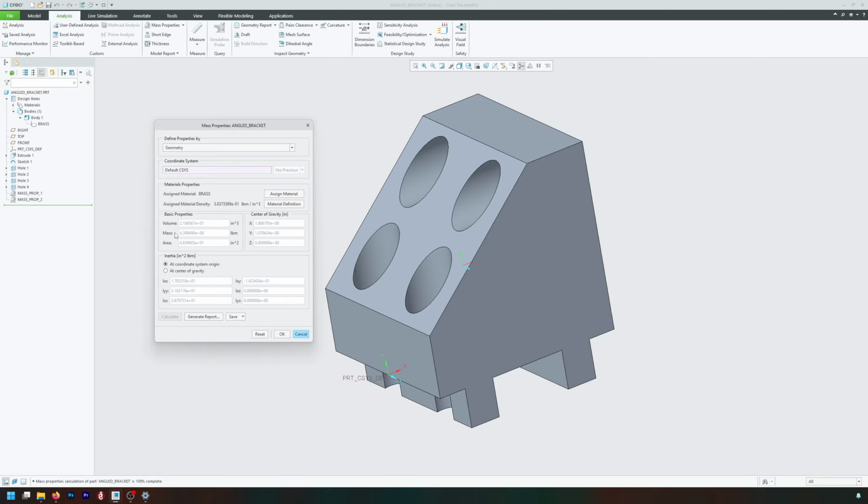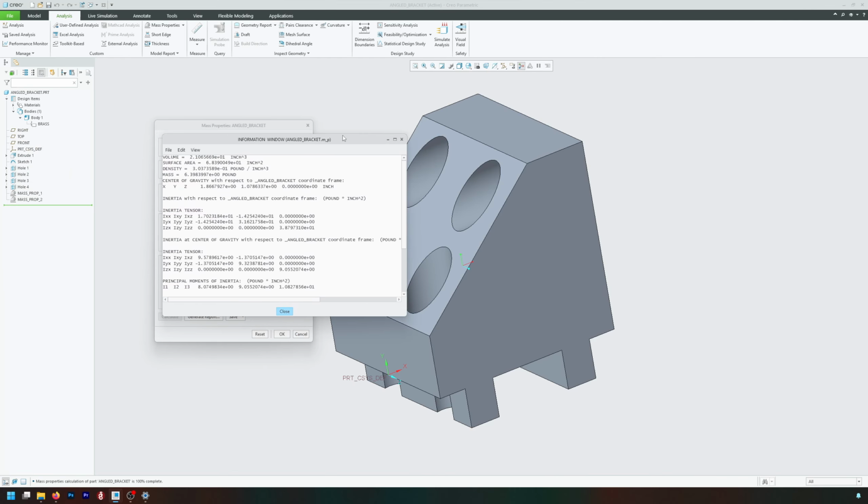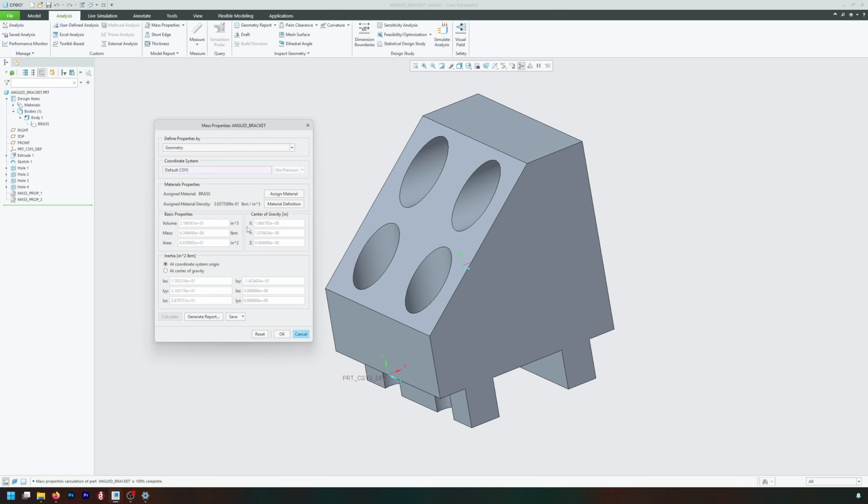Now, if you need to save this as a report, you can hit Generate Report. Now it gives you this little text window that you can save as, say, a text file, hand it over to your analysts, and then they can use it for whatever they need to.